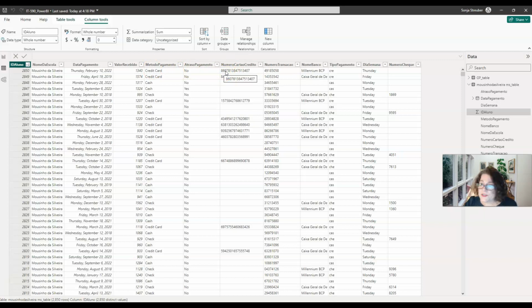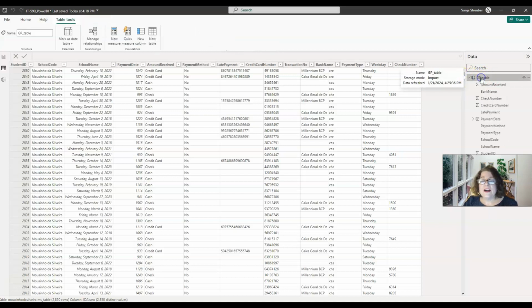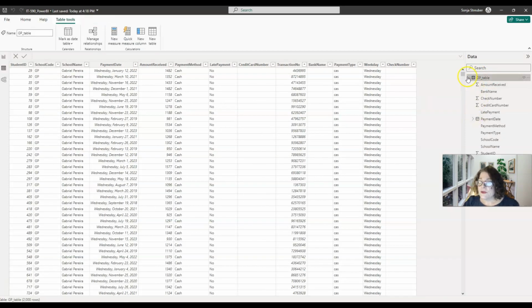Well, there it is. Okay, and this is now a live database connection, so it will pull, depending on how I configure it later on, it will pull live data whenever I choose to refresh it, or to whatever I choose to set the refresh interval in Power BI. And there you have it. Now we have added data from two different sources. We have added the GP table here from a web source, and we have added the Mosinho da Silveira MS table from a live database source.